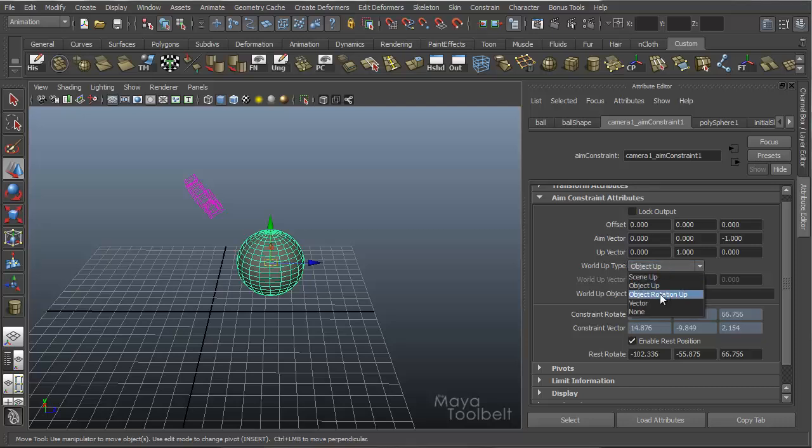Alright, next we have object rotation up. So like object up, object rotation up uses another object as the basis for what direction is up. For object up, what it's doing is taking another object and using that object's orientation to determine which way is up based on its world space, like where it is in the world. Object rotation up means you're taking another object and whatever its local up value is, you're using that, which can be different from the object's world space.